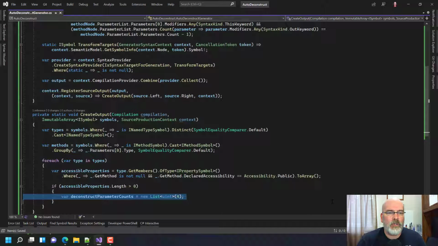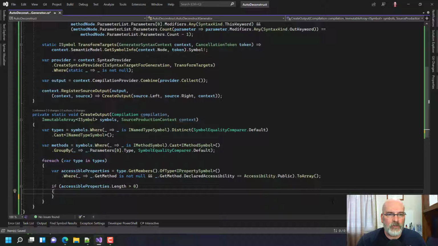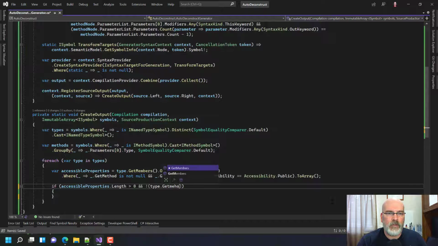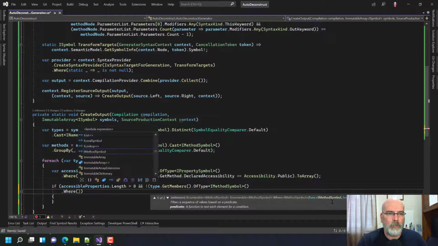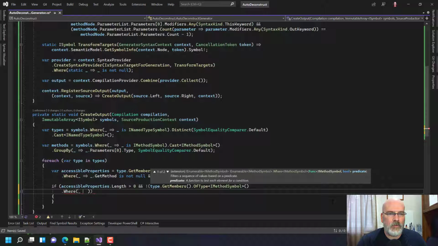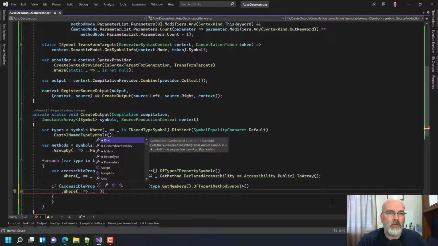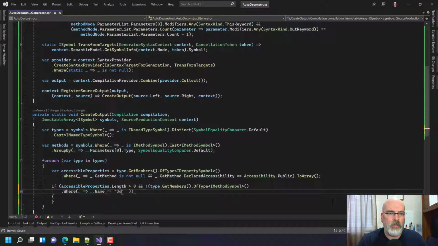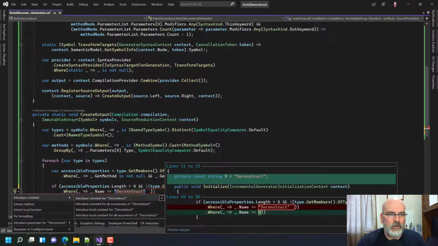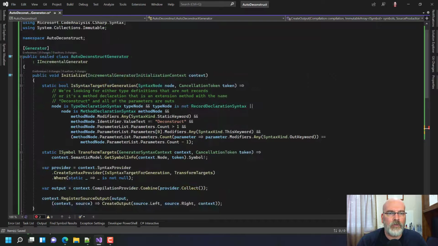So I actually don't think I need to, yeah, if the accessible properties length is greater than 0 and there isn't any on the type, get members of type I method symbol itself, where I want to say there aren't any where the name is equal to deconstruct. And actually, now that I think of this, what I want to do is take this and put it into a shared constant. Because I thought I had it somewhere up here too. Yeah, well, I was looking for deconstruct. Okay.